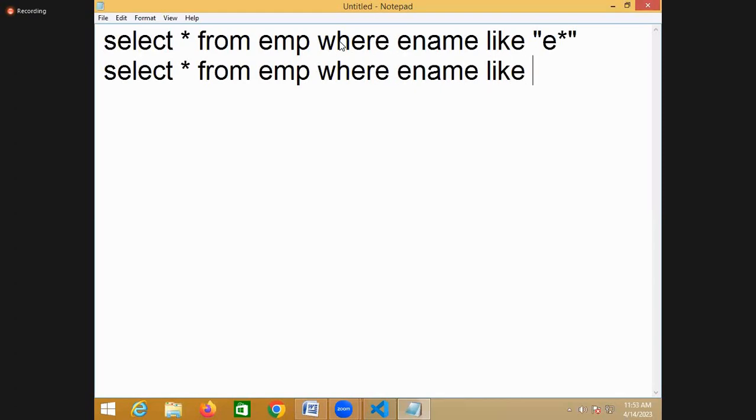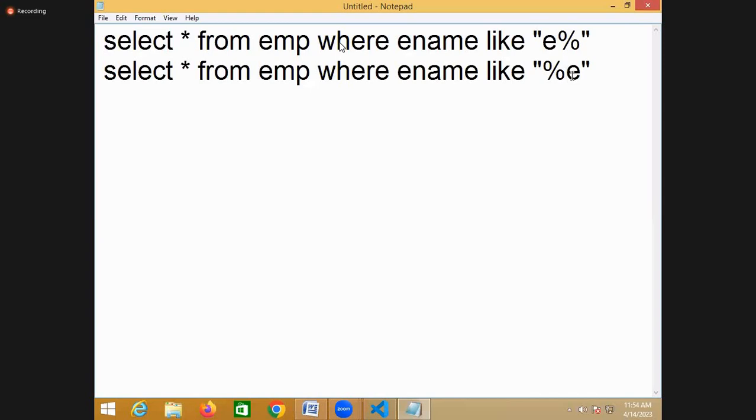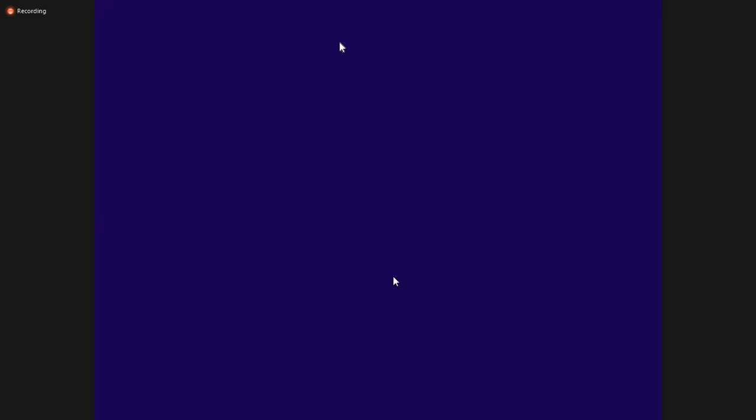Now if I'm writing select star from EMP where ename like, what will I say? Star E, I said. You can use percentage E percentage, or percentage E. Percentage E means start with E, and percentage E means end with E. Employee name starts with E, employee name ends with E.